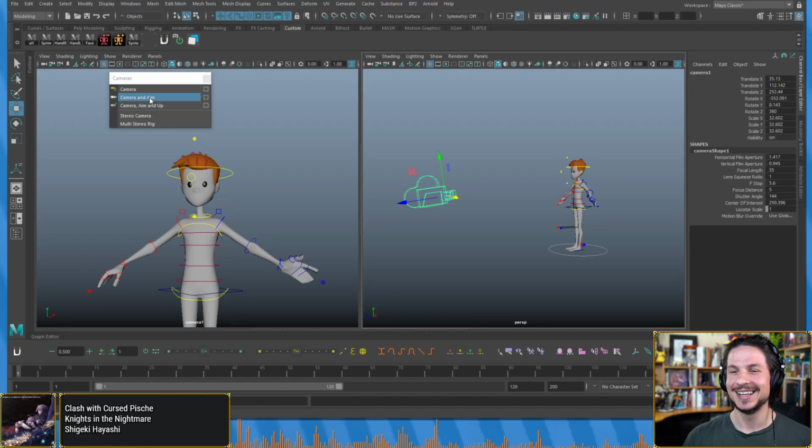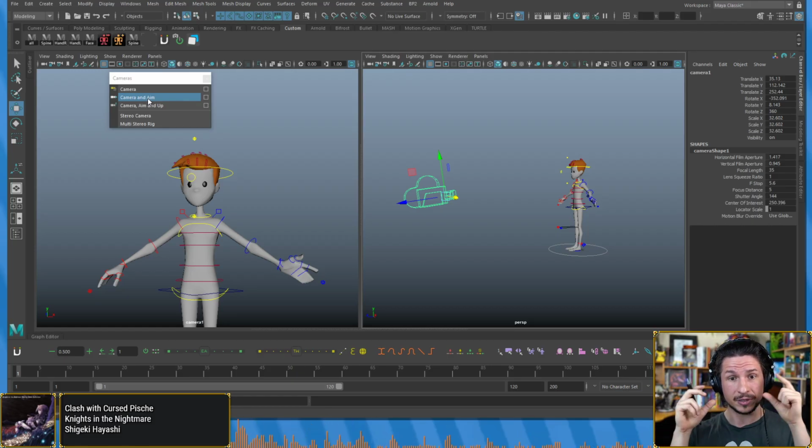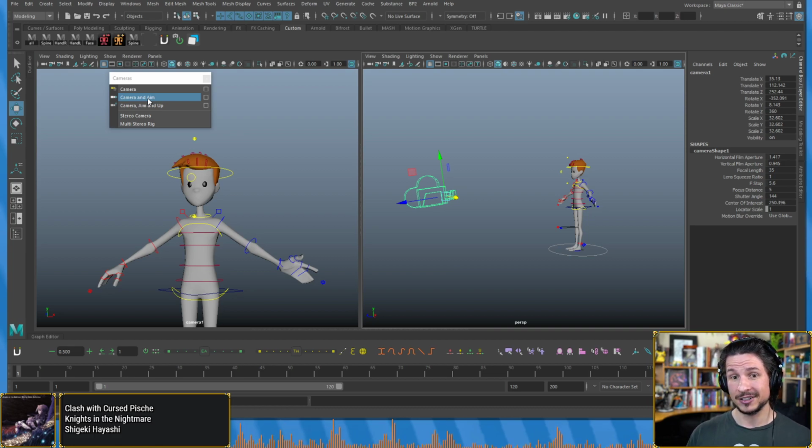There are 3 types of cameras that you can make normally. Technically there's 5, but the stereo cameras and multi-stereo cameras are for when you're animating something that's going to be in 3D, so with 3D glasses. Normally, as freelance animators just doing our own stuff, we don't normally have to do that. So we have the camera, that's a normal camera, all good to go.